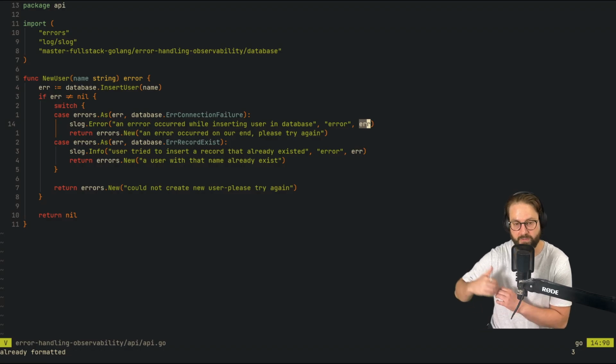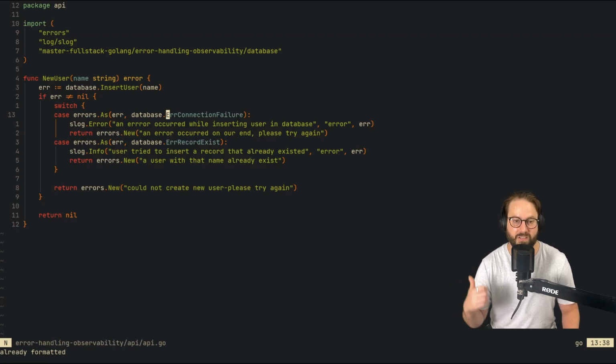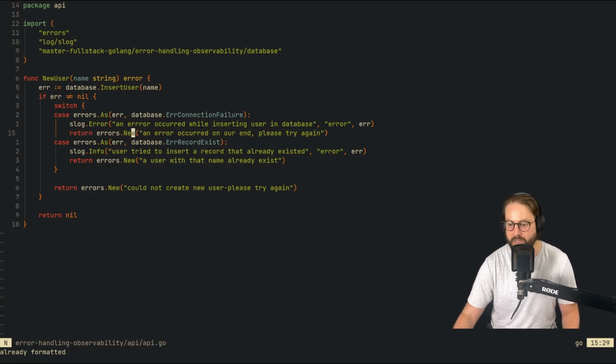So this will have everything that happened up to this point, and then we can examine the output of that error in our logs, right? But we know that if it contains error connection failure, then we need to return this error message, right? So errors.As is a really good tool if you have multiple errors. Errors.Is is really good if you only have one error.